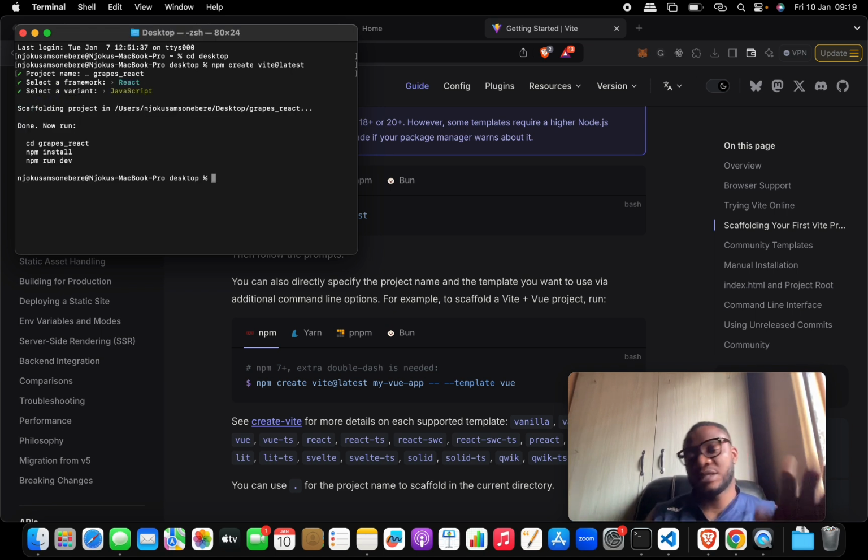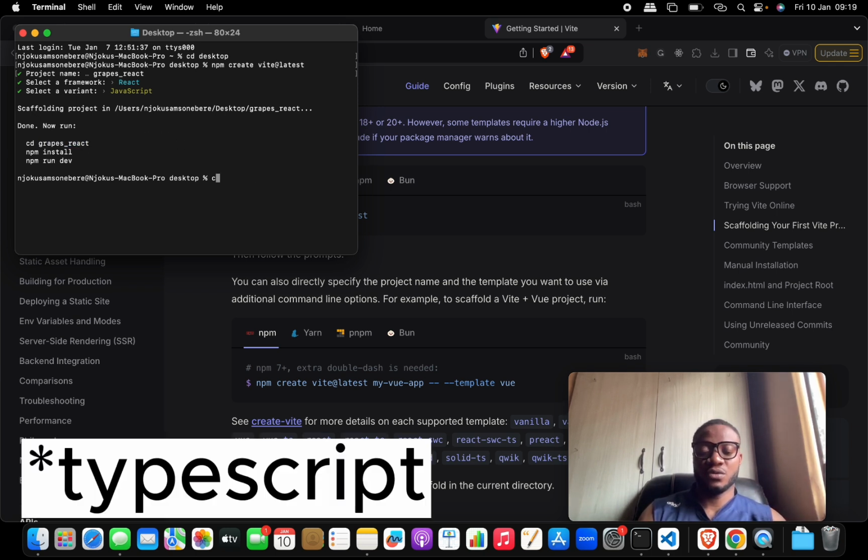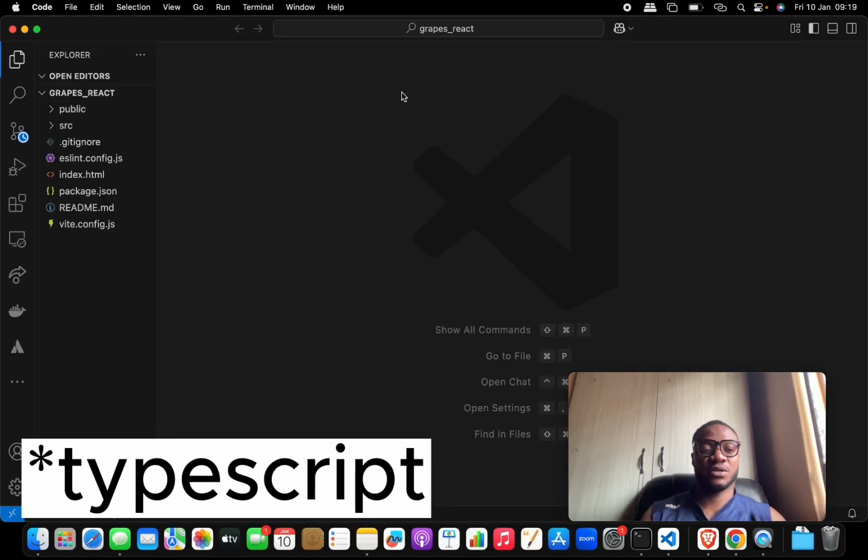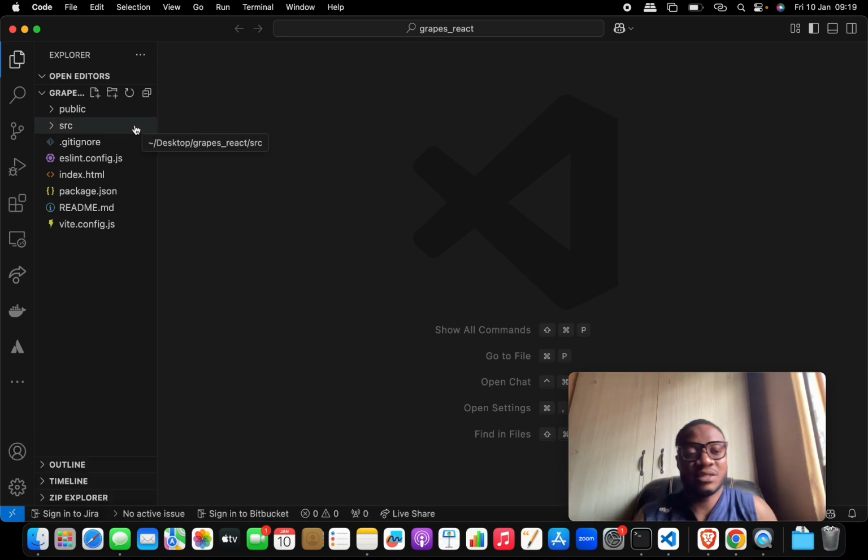In the next tutorial, I'll be looking at how you can do this with JavaScript. Okay, so let's start off this project called Grape React. As usual, this is as simple as it gets. It is just embedding these things inside of your project, and that is it basically.